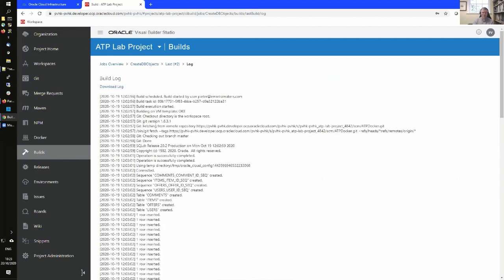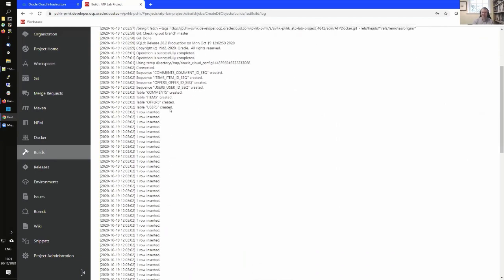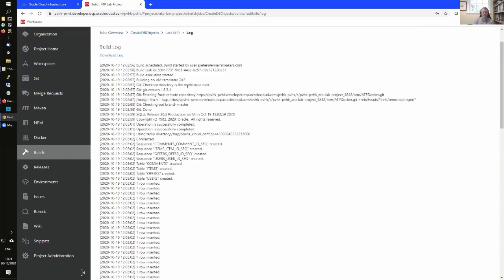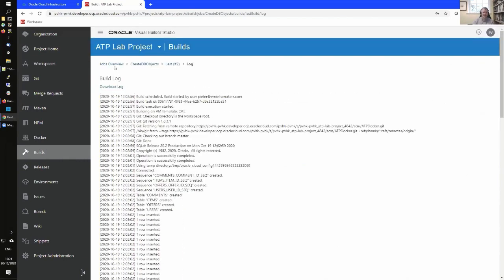So it's just going to load the script, and the script basically just creates a few tables and it does some inserts. So you see all that.